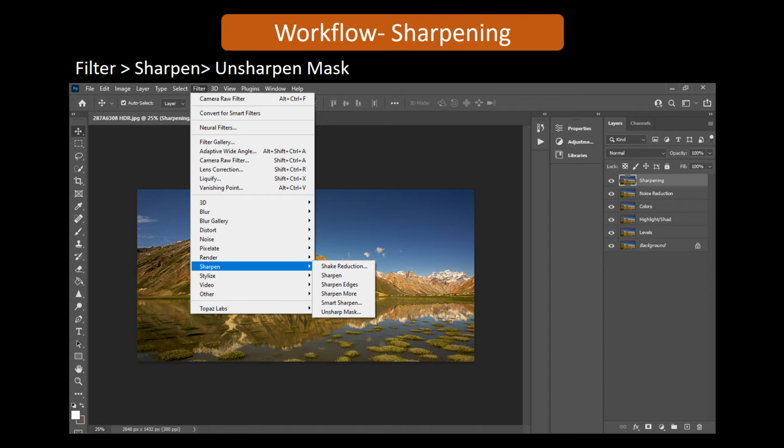That is completely left to the person who is doing post-processing. Now for sharpening, you have to again go to Filter, choose Sharpen, and then in Sharpen you have an Unsharp Mask. Don't go by the name as unsharp. It is the mask which is used to sharpen your image.